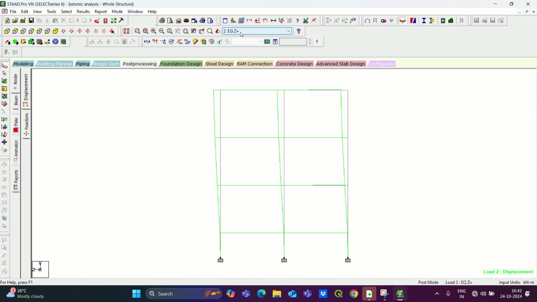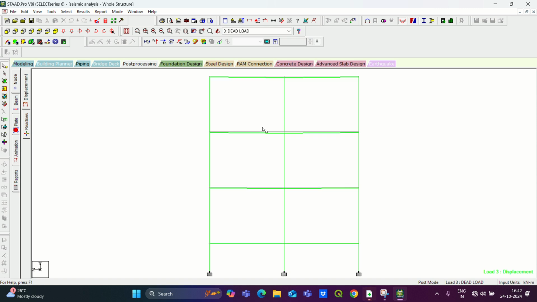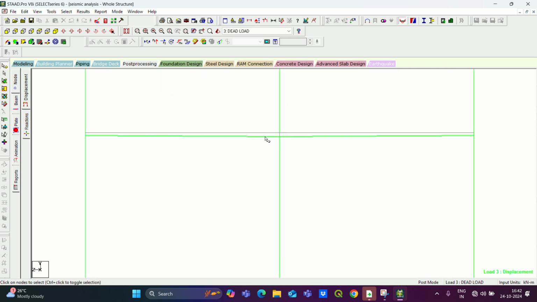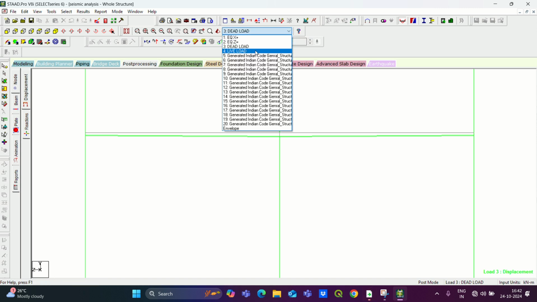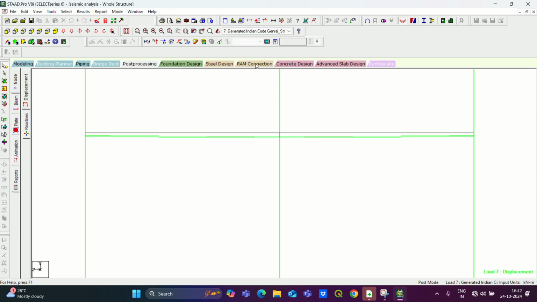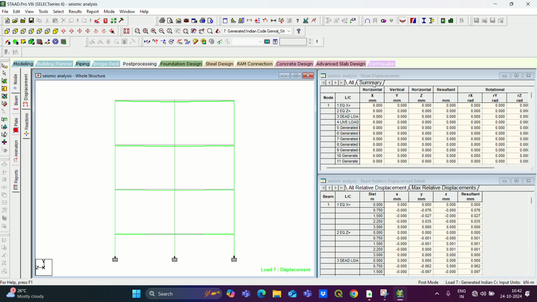Next, due to dead loads, the structure responds or displays vertically. Can you see that? The vertical displacement is taking place. Next, due to live load also some displacements. Due to other combination of loads, you will see deflections. So in general, you'll see the displacement values with summary.